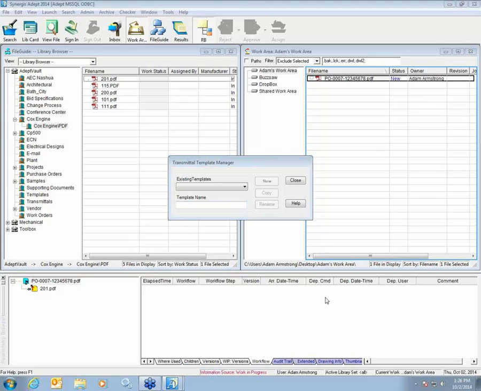Let's see here. Glenn asked, on a PO, there are multiple parts. These items need a field that says how many and prices. Can this be done? Yes, good question. It absolutely can be done.